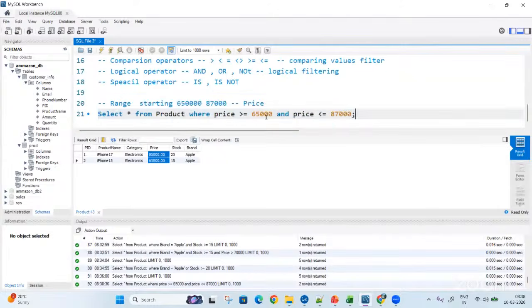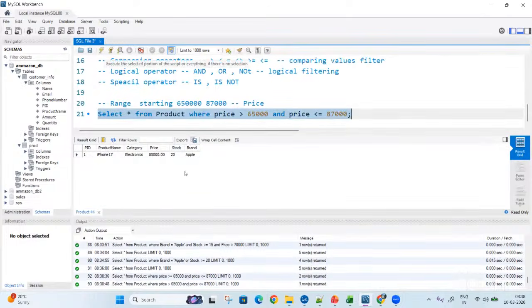But now if I remove the equal from greater than or equal to, what will I get? I do not have 65,000. Why did I not get 65,000 here? Because equal is not there and it is greater than 65,000. It should be 65,001. Now I'm saying not to consider 65,000. Beyond 65,000, whatever values are there, you go and get me.